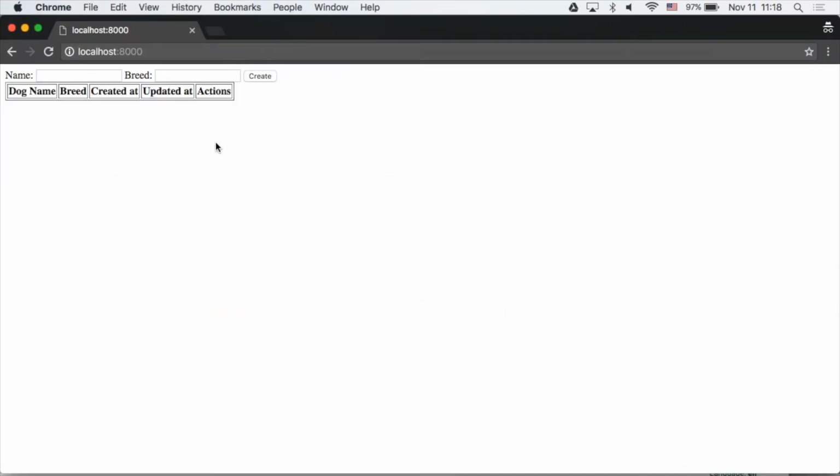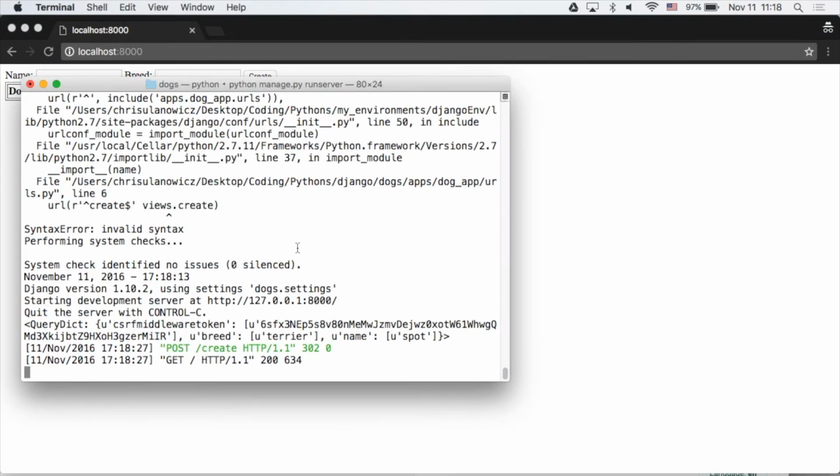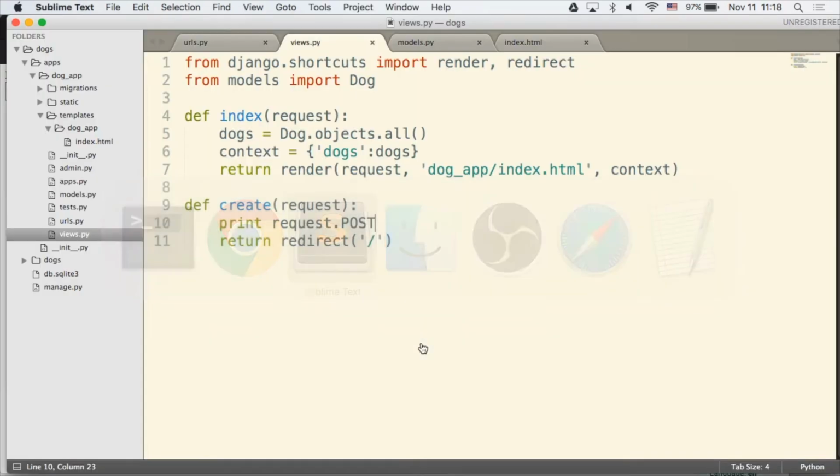All right. So let's go in here. Spot. I don't know what kind of. Oh, that's a terrier. There we go. Create. Okay, no errors. Let's check our terminal, see what it said. So it did do a post request. That's when we entered into the create, and then it did the get. That's from our redirect. And here's our request.post. So there's our CSRF token. Here's our breed and spot. Awesome. Form is working. Let's do something with that info.